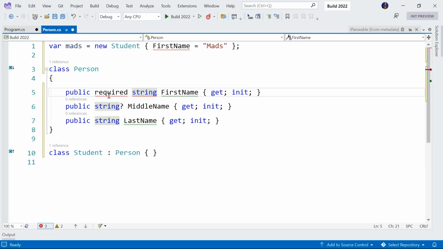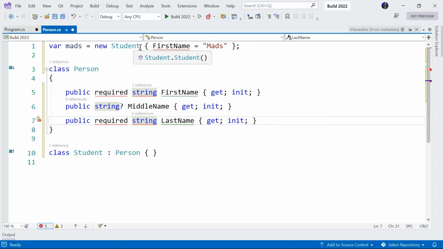And what that means is that there's no object initializer without first name. And if I do that on the first and last name, then this up here will now be an error, because you're only providing the first name, but you're required to provide the last name.